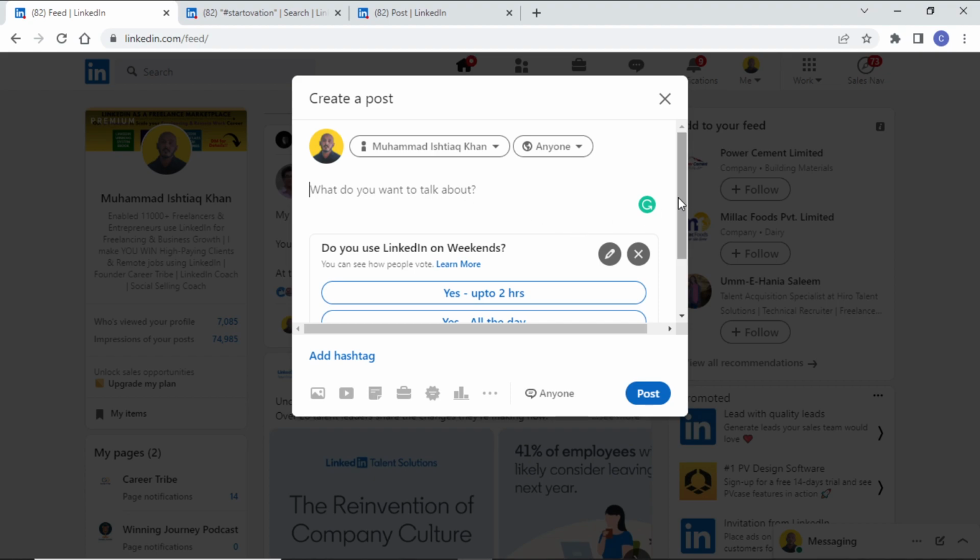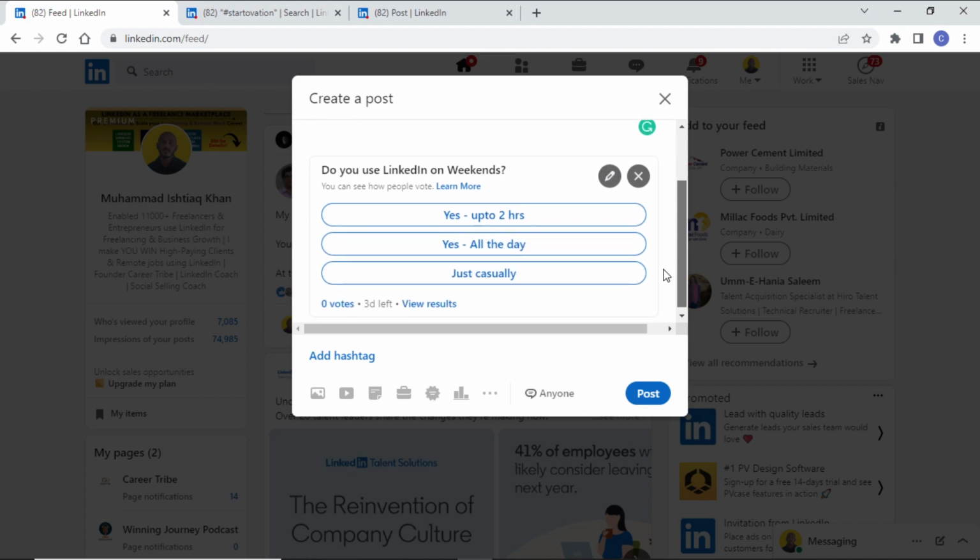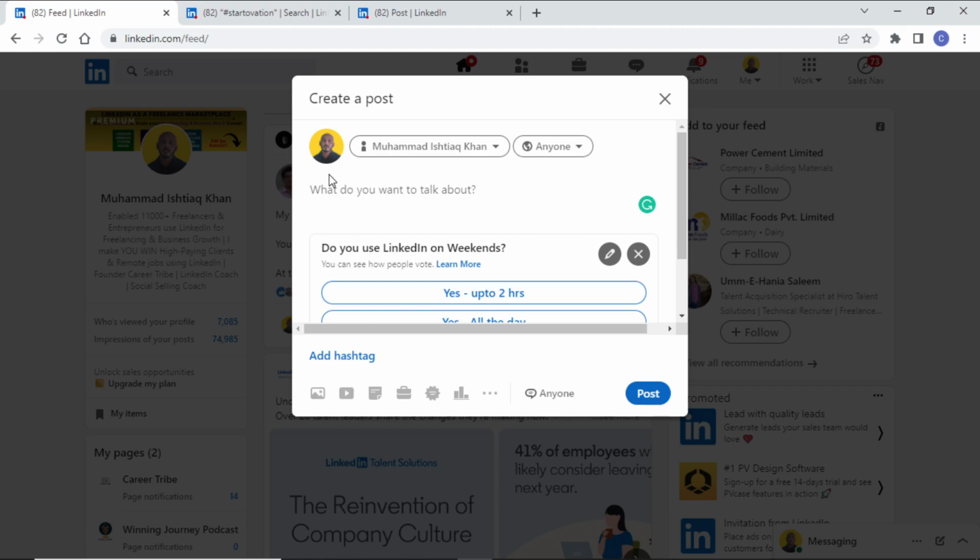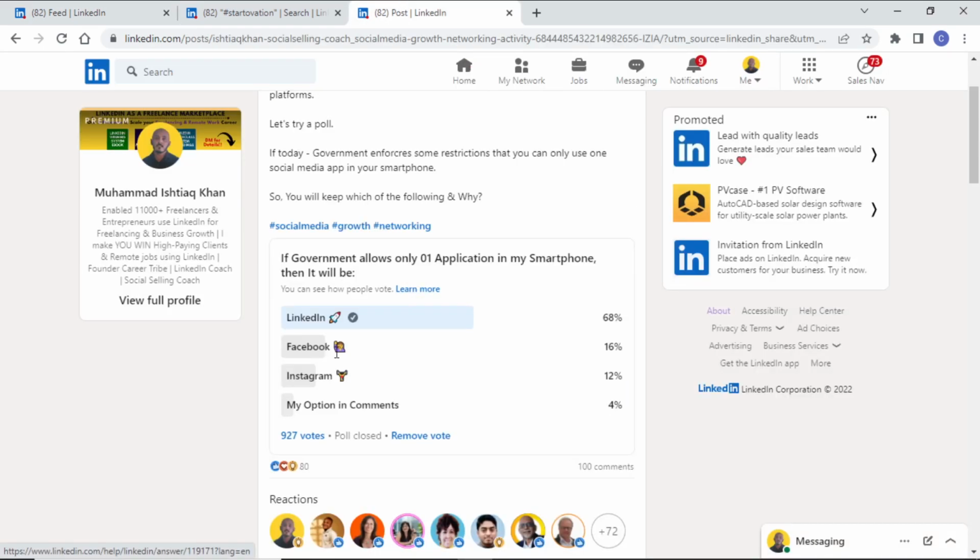And the best thing is to use the same poll question and options in the caption section also, but add a relevant story to the caption. For example, I was using LinkedIn on the weekend, and it helped me a lot to connect with 500 people, and they were also using LinkedIn. So you can share a short story like this on the post, and when you click on post, it will be here like this.